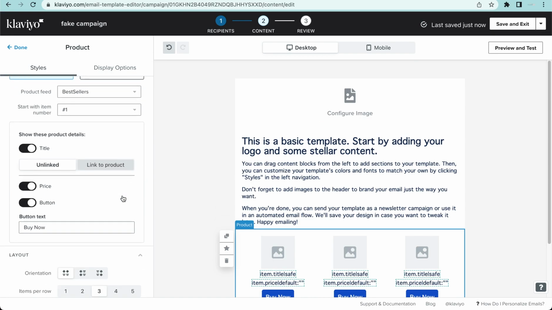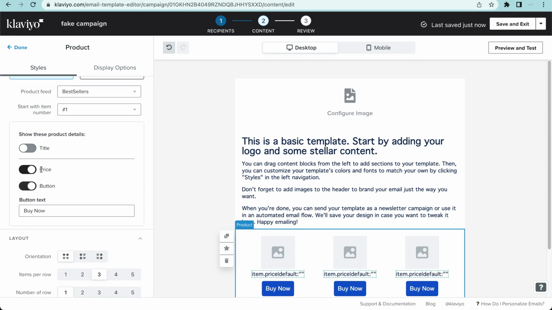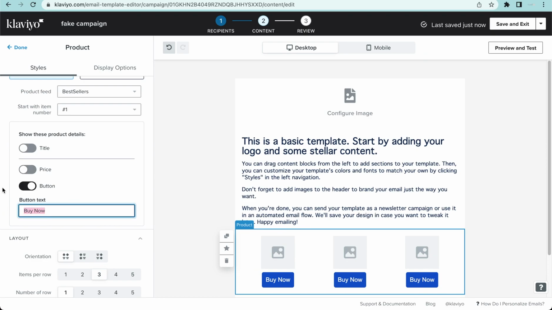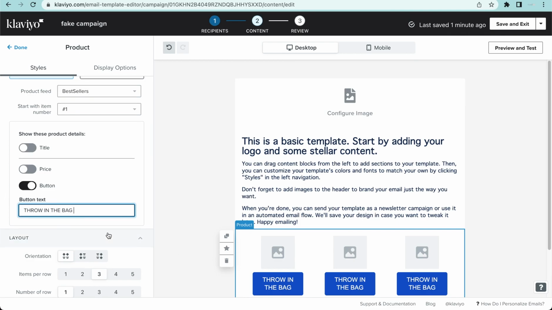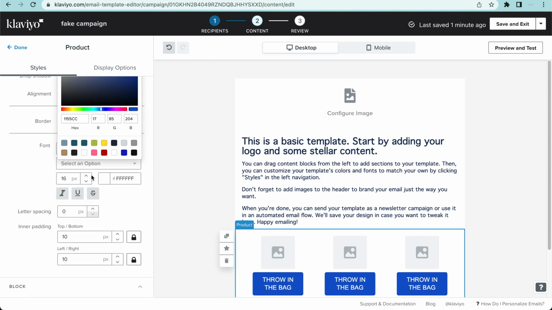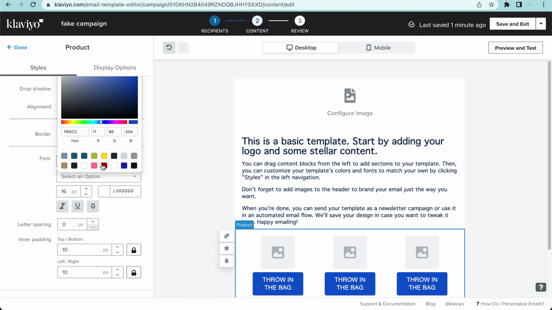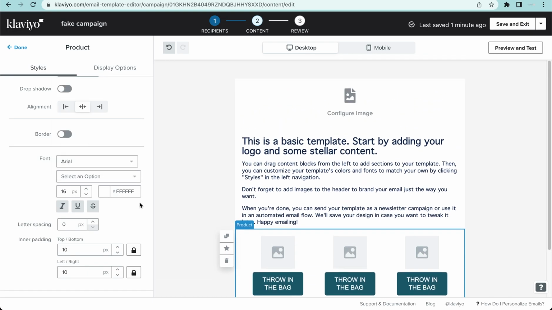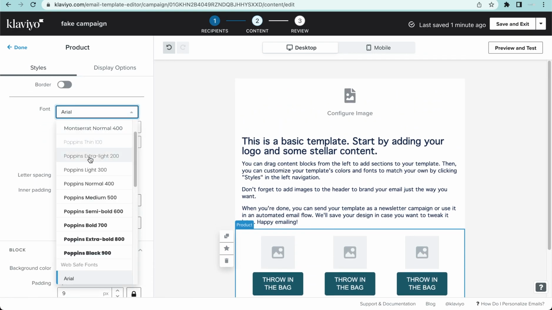And then I usually leave the title off, the price, and you can change the button text. You could change it to anything, any type of call to action that you want to change it to. You could change your button color if you want it to be more on brand, which I highly suggest. So we're going to change that to that color just for the sake of this video. And then you can also change the font.